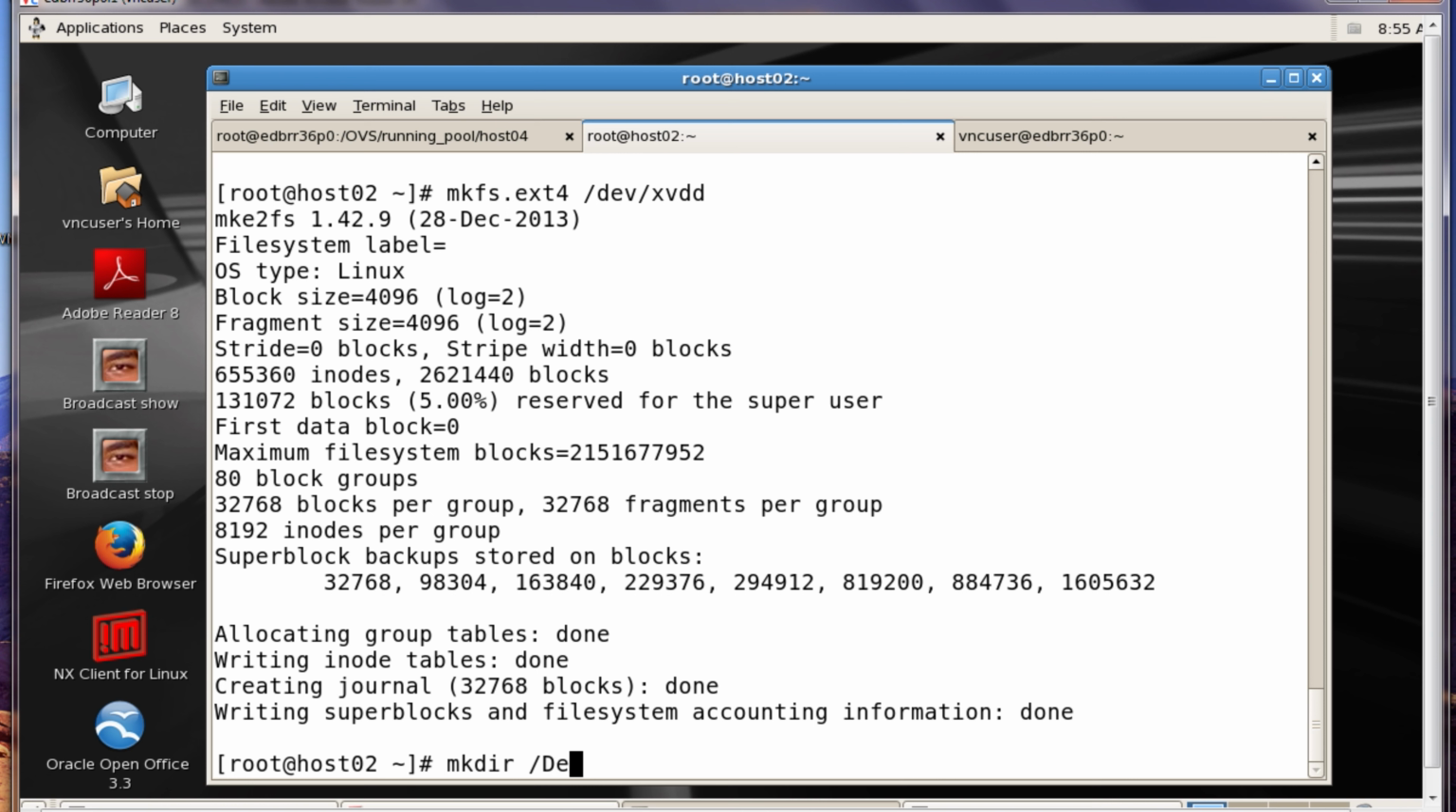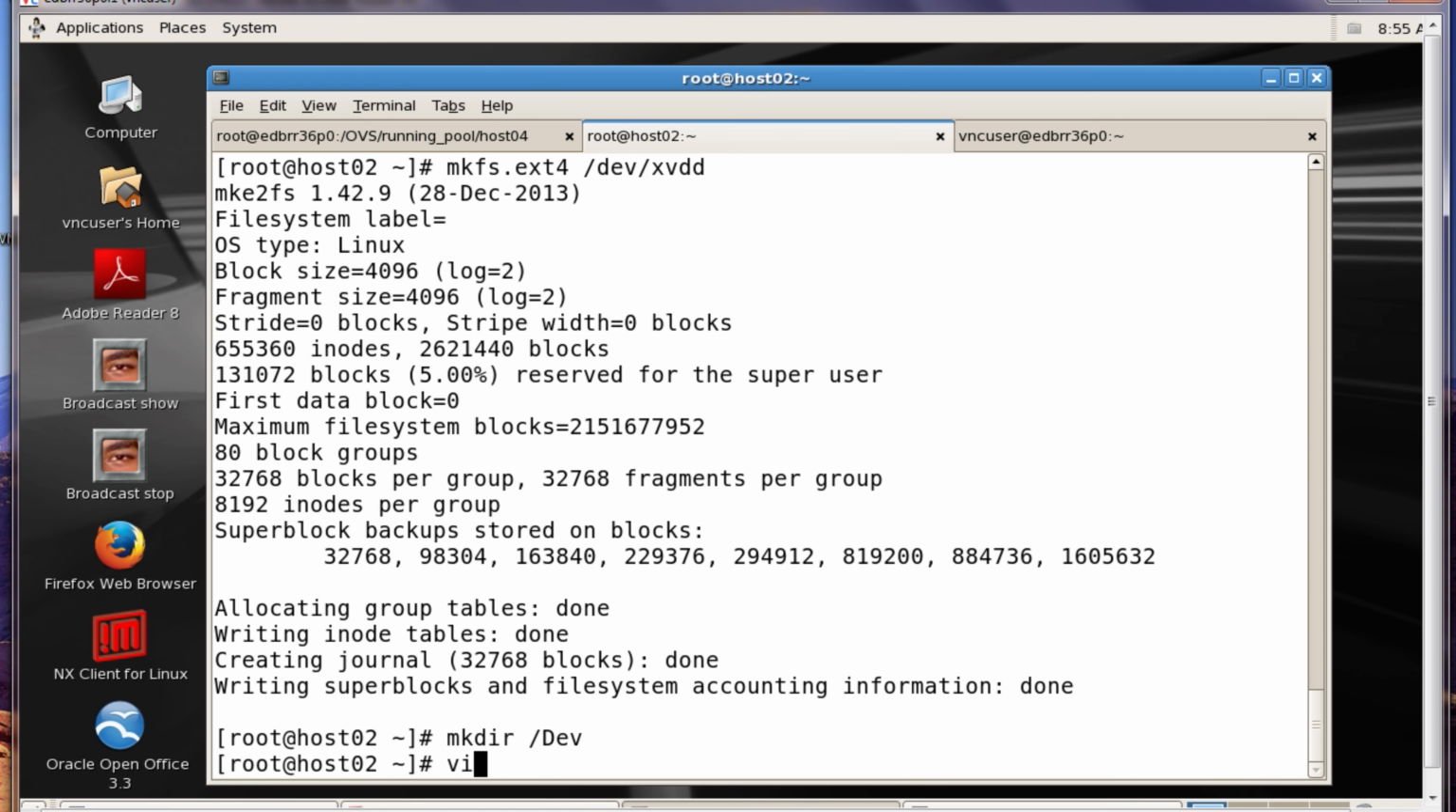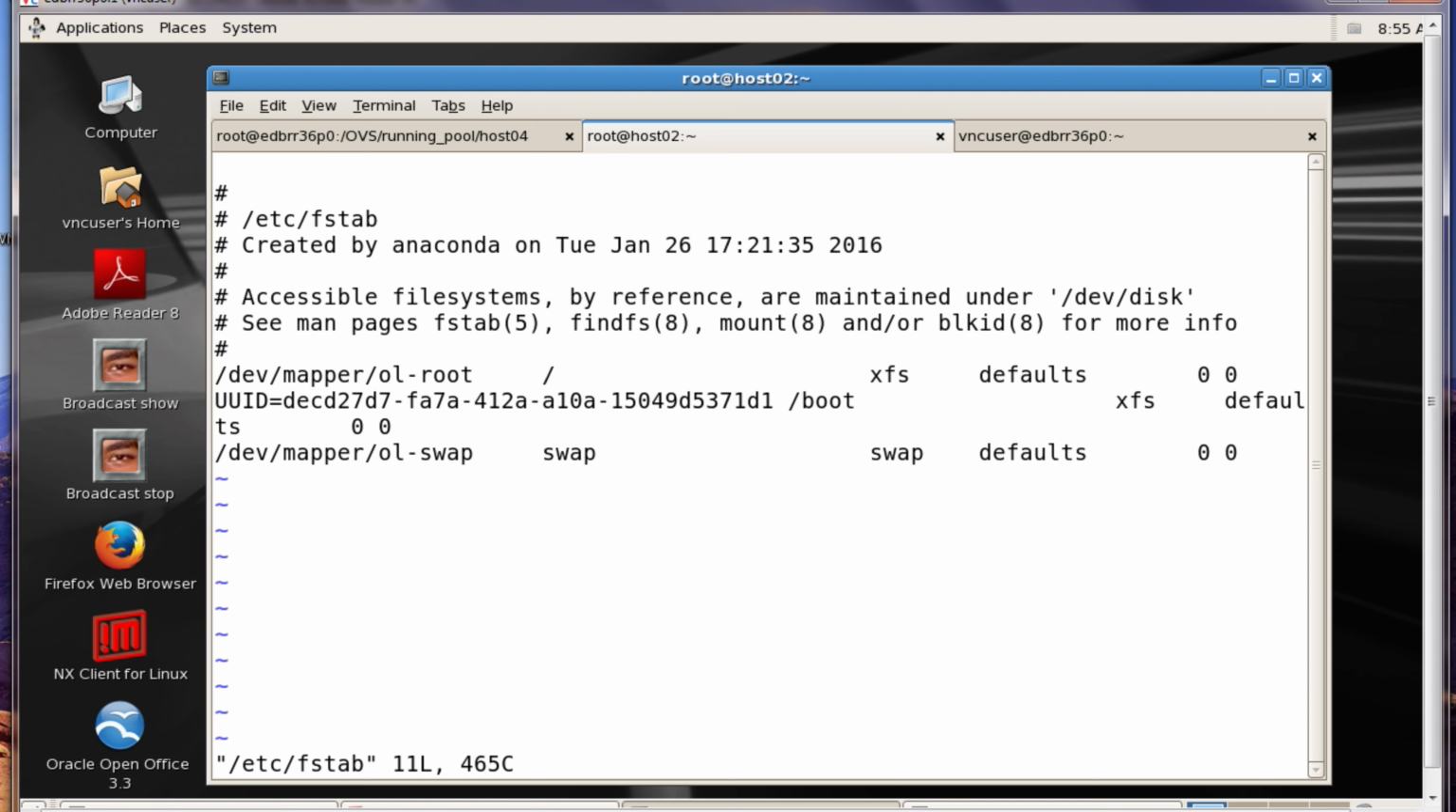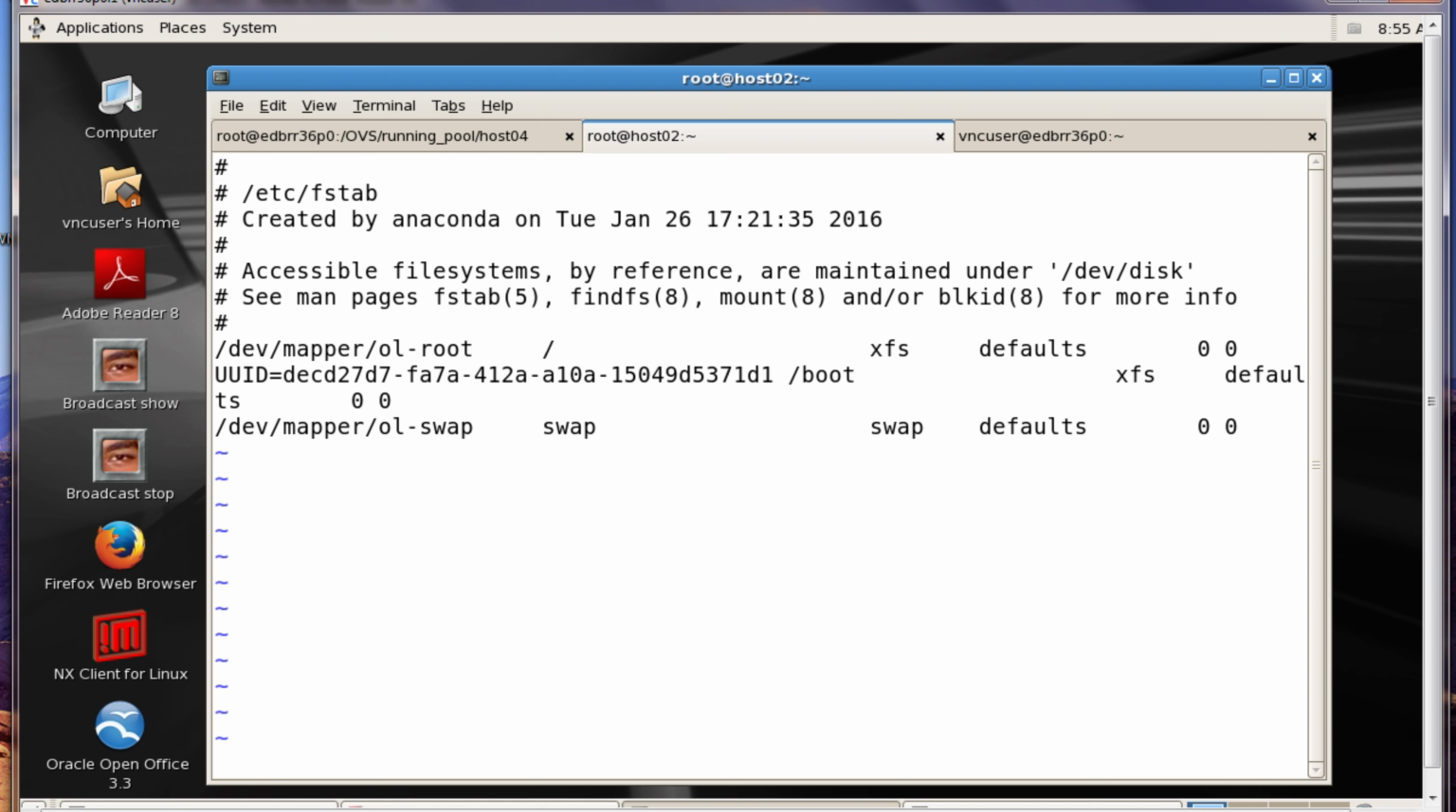mkdir /dev, and then vi /etc/fstab, and then I'm going to do a capital G, gets me to the bottom, open a line below, and so /dev/xvdd /dev ext4 defaults 0 0. xvdd /dev defaults. Cool. Escape, :wq.